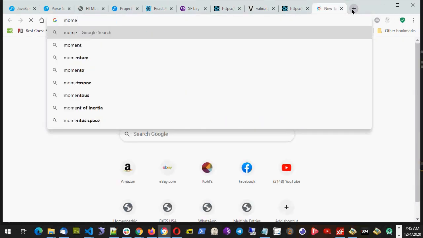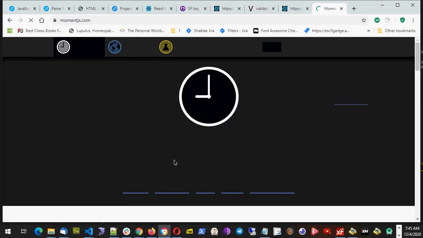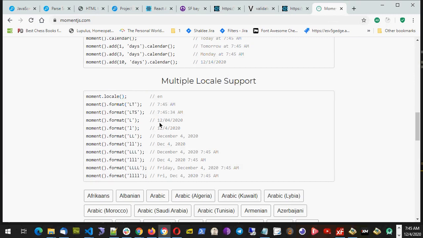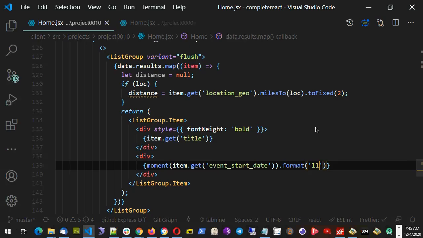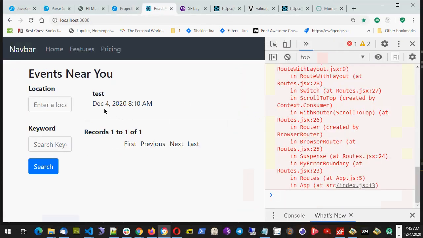So you can see this in the moment documentation. There are different formats here. One of the formats is LL, which gives, let's say, December 4. If you want the format like this one, you can have 3L. Let's try 3L. Okay, so we have the time also, what time the event will start.